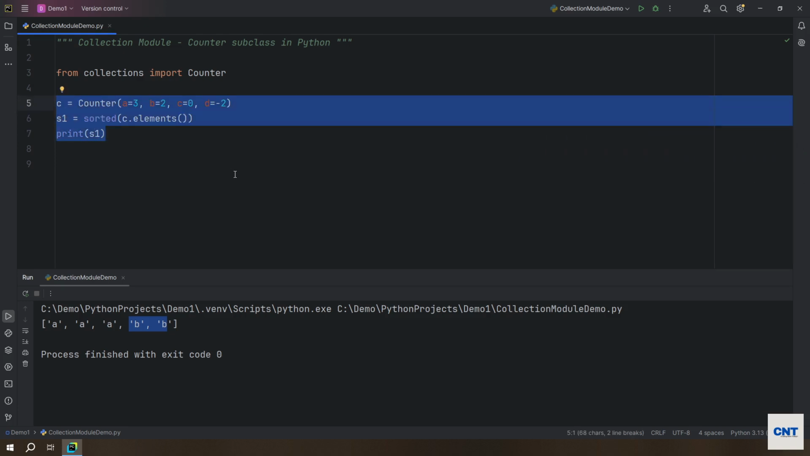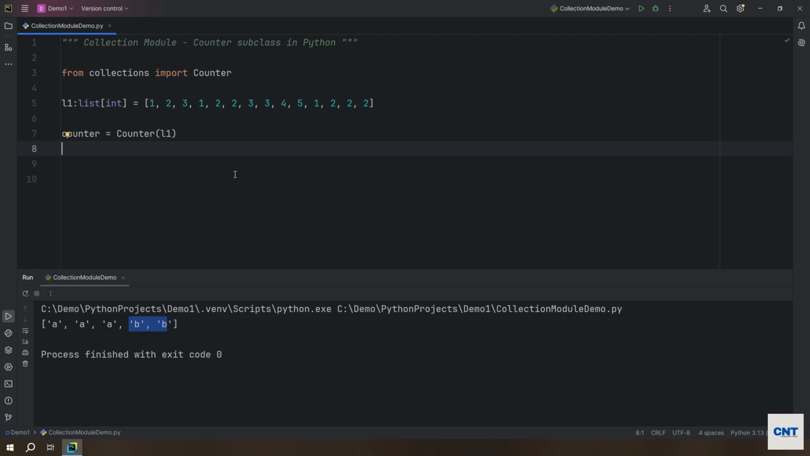So we will be using the most_common function. Counter can also find the most common elements in an iterable. The most_common function returns a list of elements and their counts, sorted by count in descending order, right? We have taken a list of integer values, and their values are repeated multiple times.